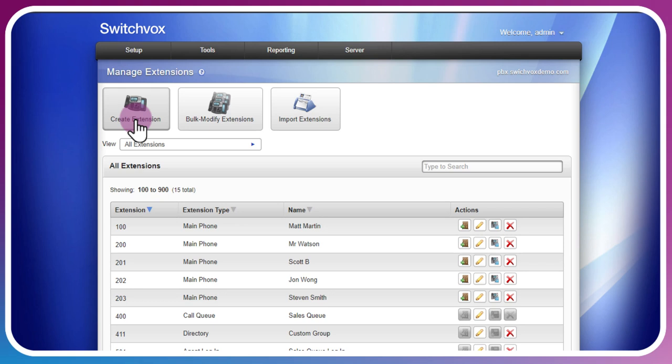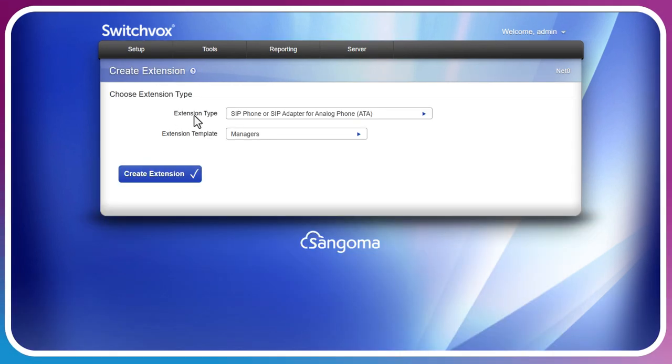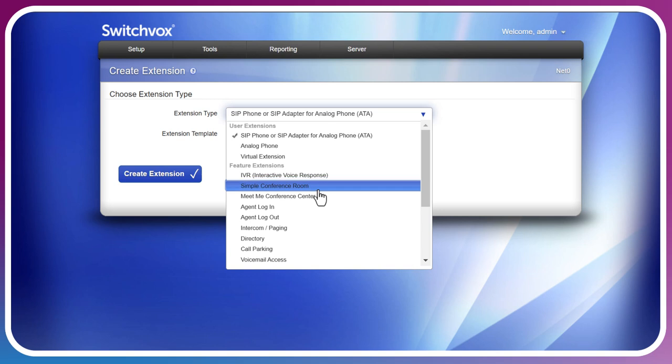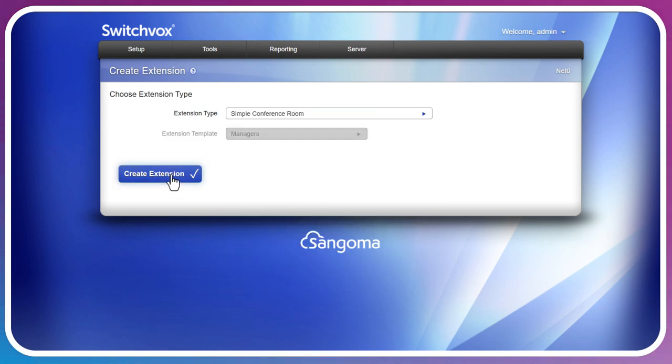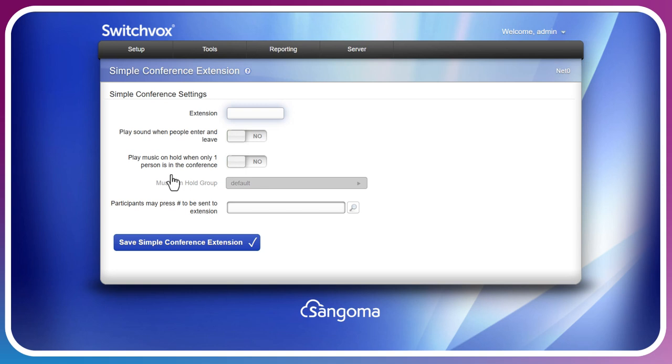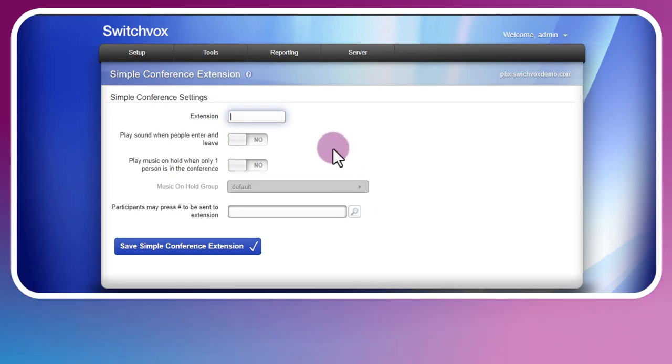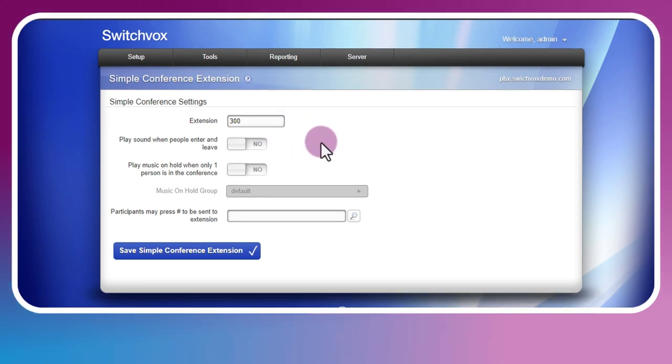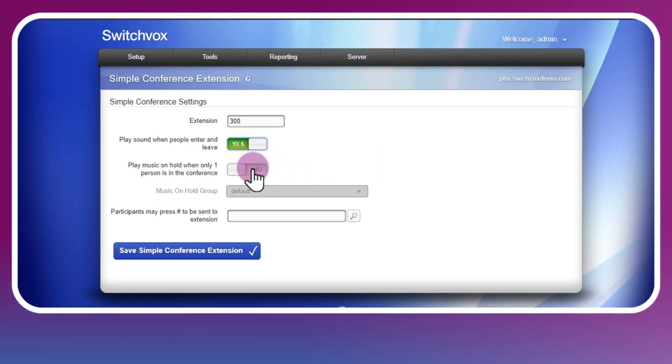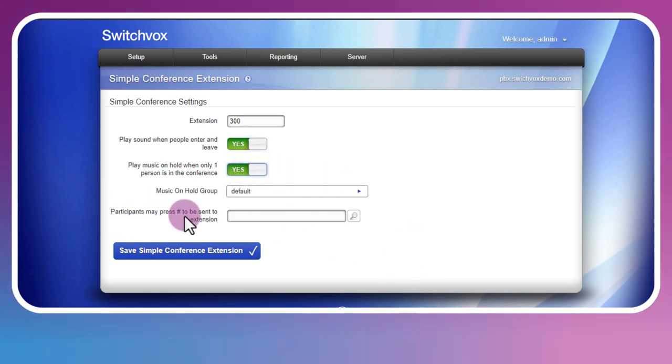We're going to click Create Extension, and choose Simple Conference Room. We'll give this conference an extension number of 300. We'll give callers an audible cue when others join. And when there's only one person in the conference, we'll entertain them with some music on hold. And optionally, if you press pound, you'll be sent to an extension when you're in the conference.